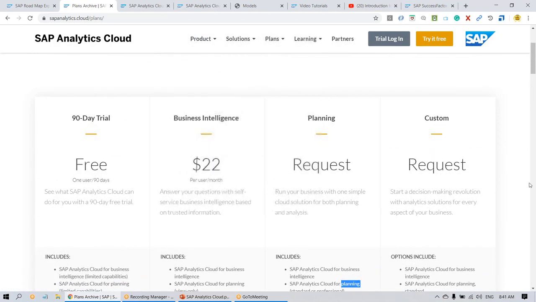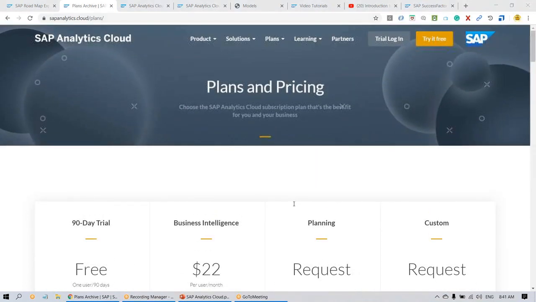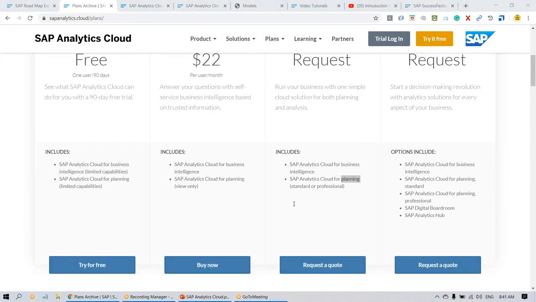Are you guys clear how to buy? In case your company asks you how to buy, what is offered, what is not offered. Is it clear, everyone? Plans and pricing for SAP Analytics Cloud. If your company asks you to buy, where do you guide them? Clear, yes or no? Please answer in the chat window.